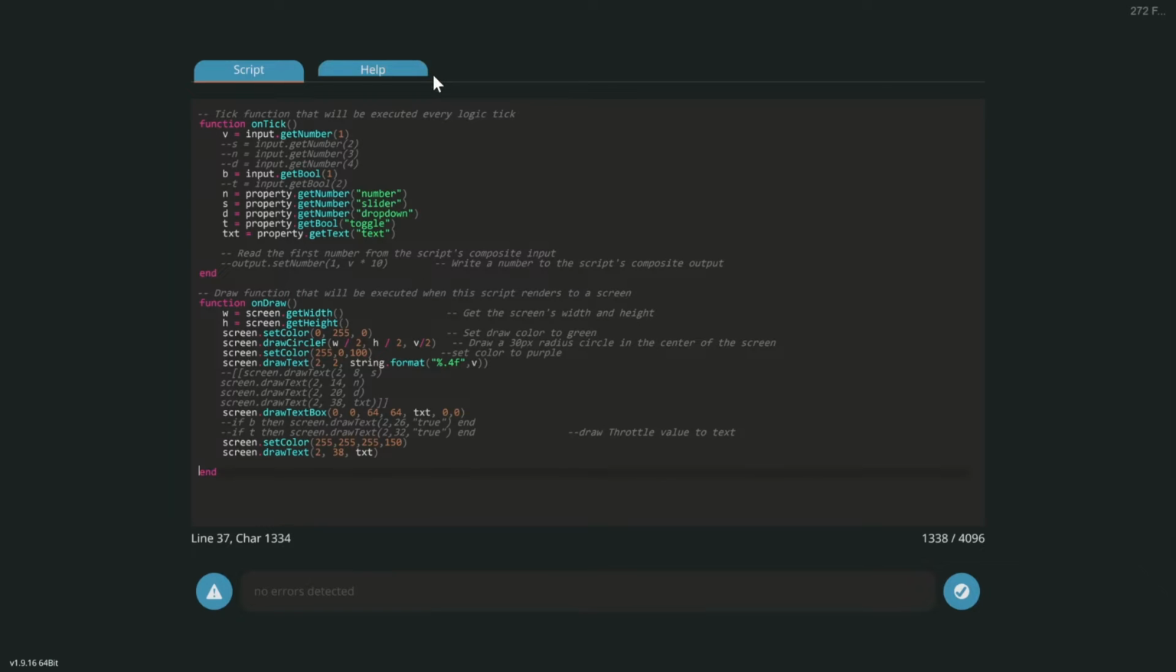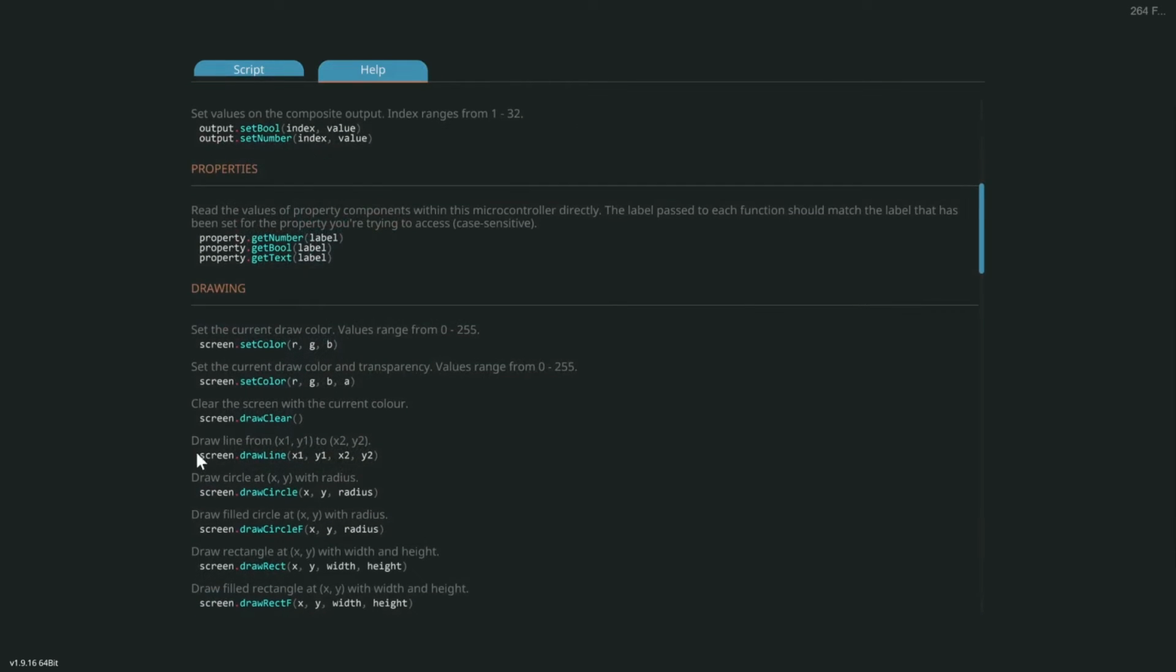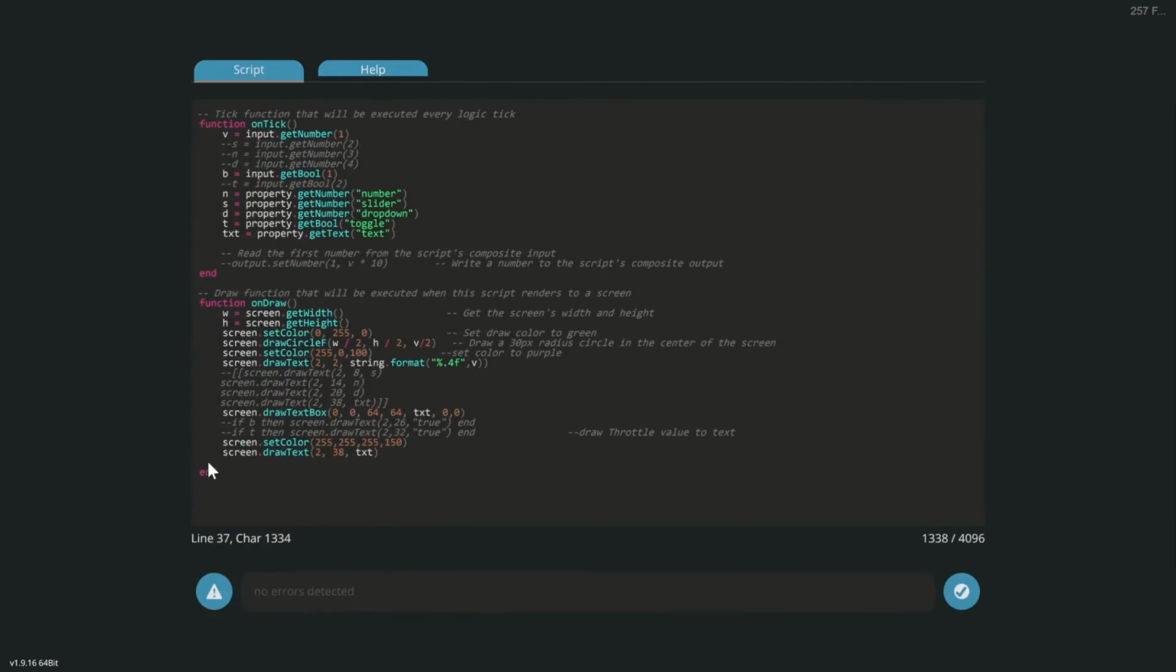Okay, so now we're back in here. We're going to look at the next command. We're going to look at screen.drawLine. So as I said before, you're basically just drawing a line between x1 and x2. So I'm going to copy this and put it right here.